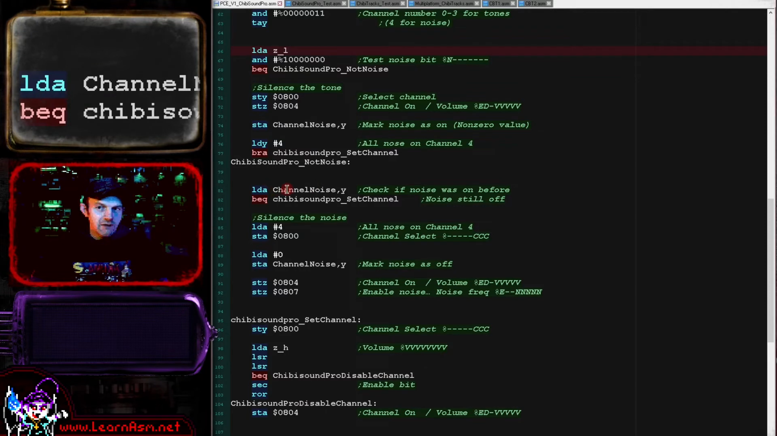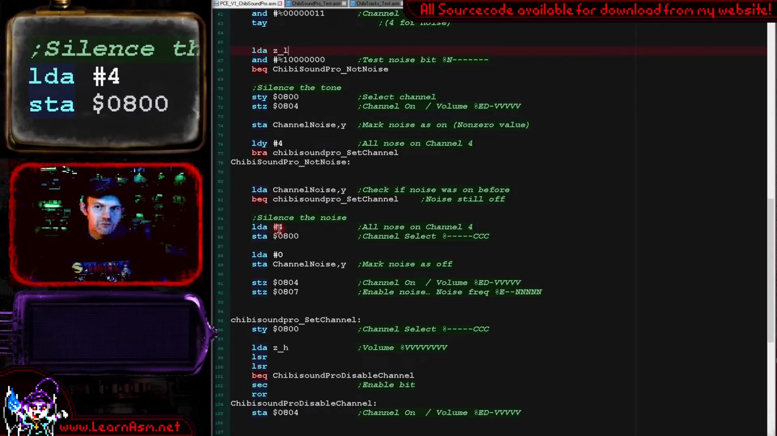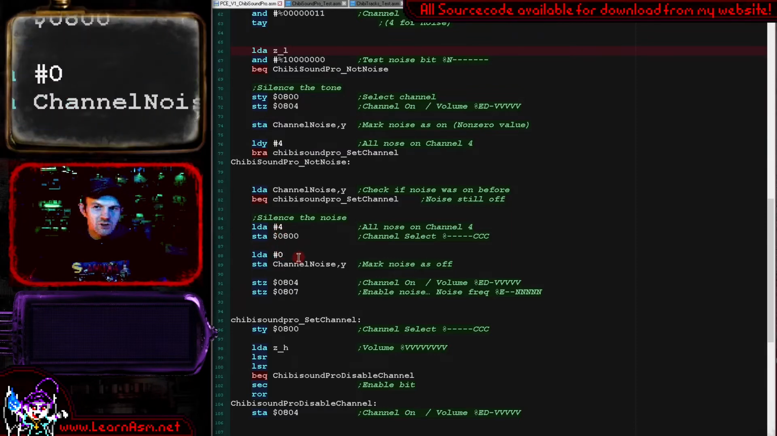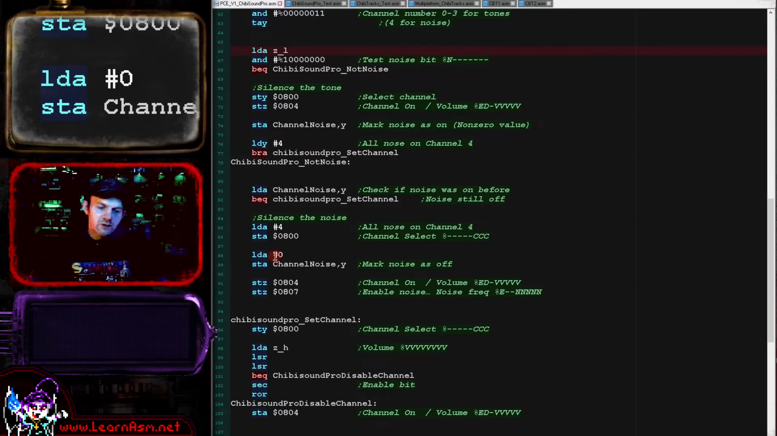Now if it was 0, then that's fine, but if it's not 0, then the noise was previously turned on channel 4 and we need to now turn it off. So what we're doing is we're selecting channel 4 by sending 4 to port 800, and then we are turning the channel noise flag to a 0, turning it off so we don't try and do this next time.